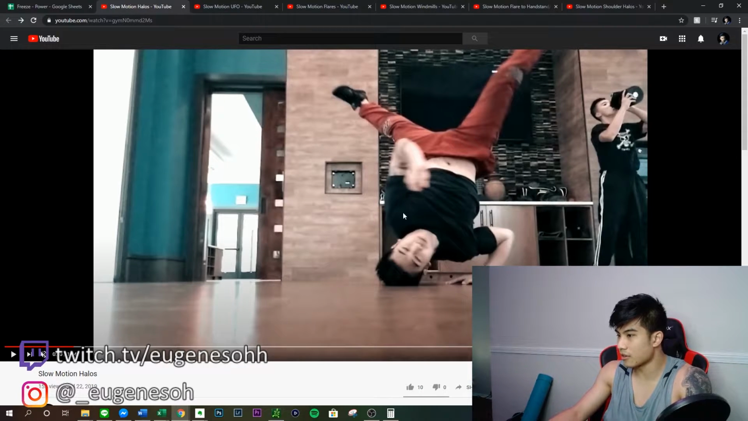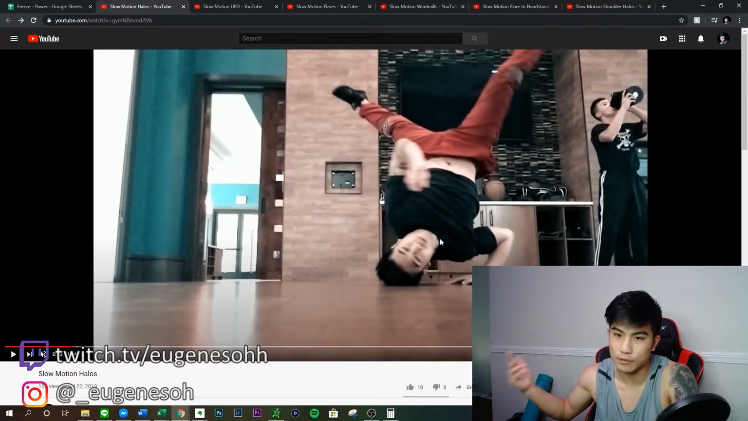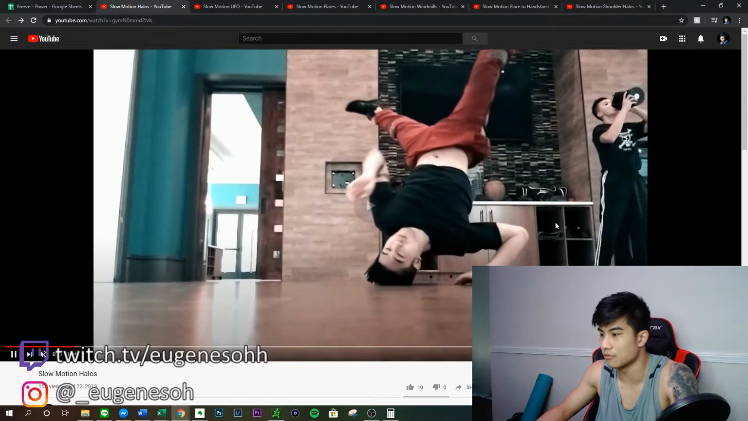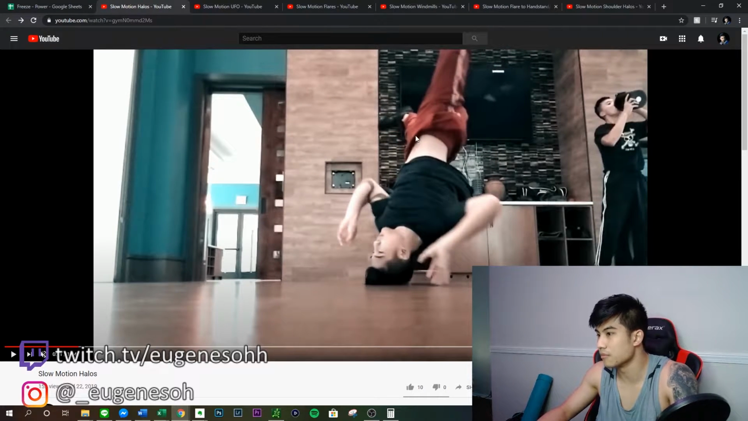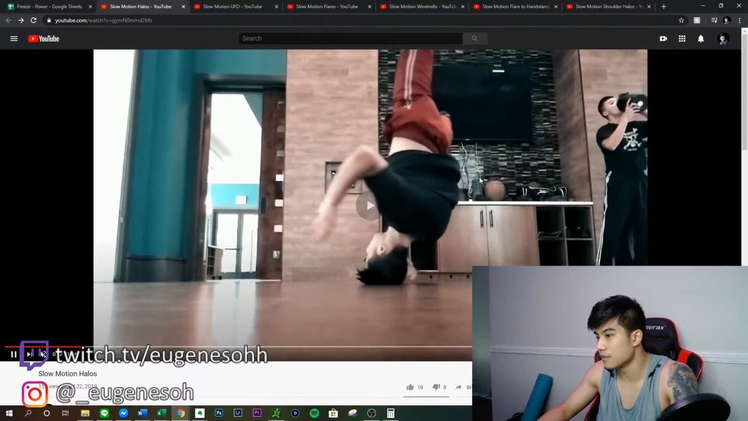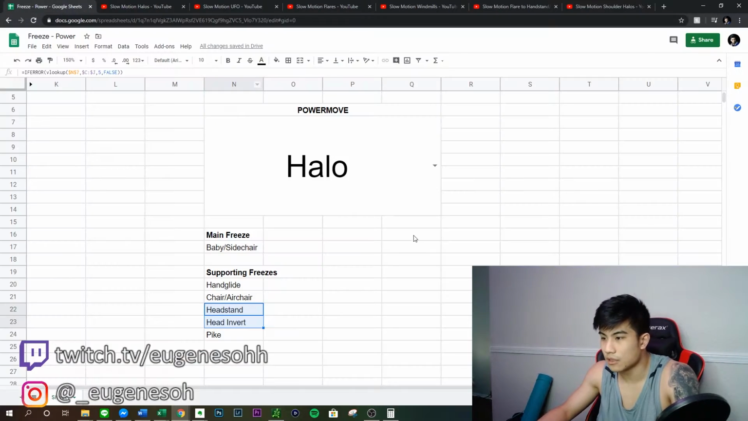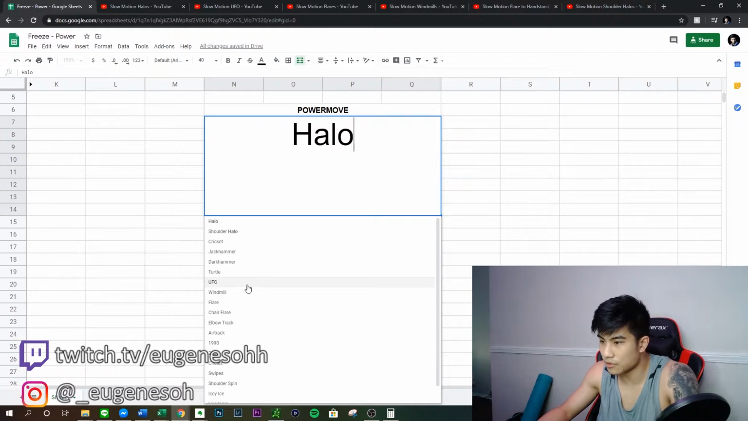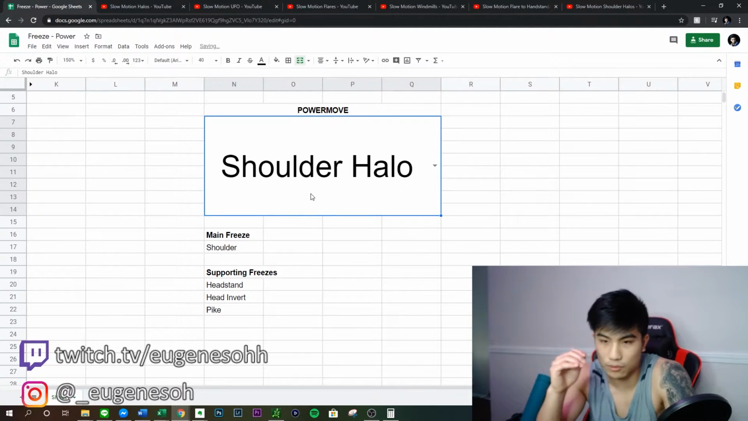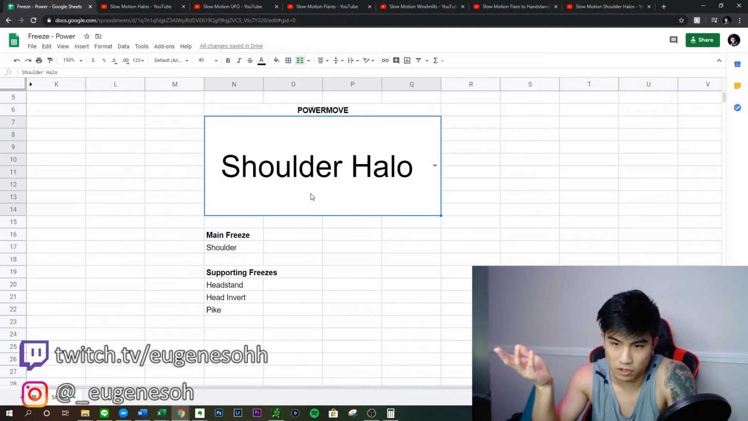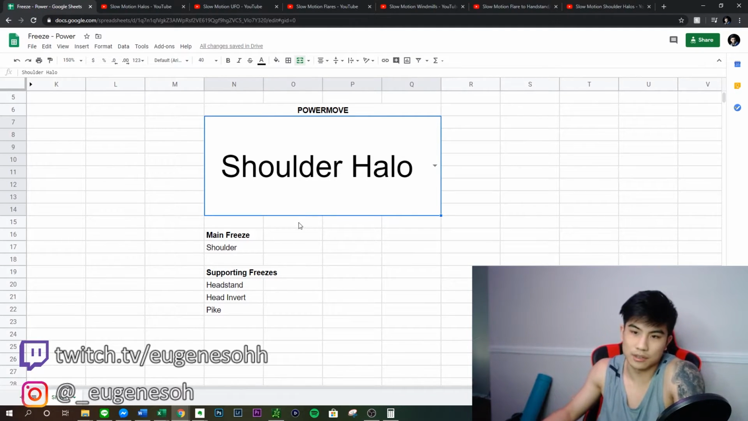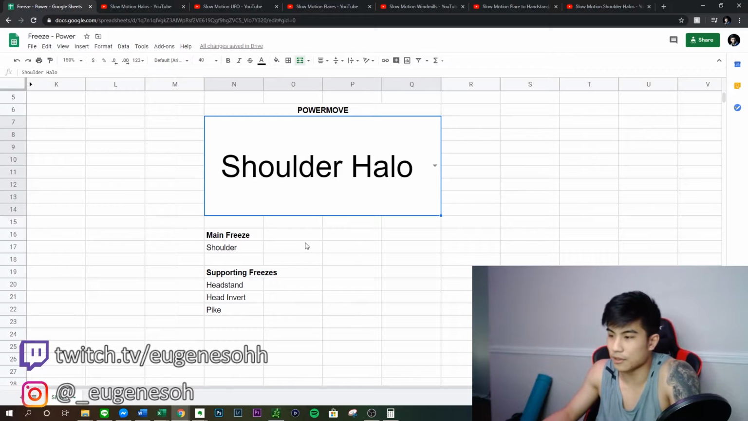And then here, I'm pretty much in head freeze right here. And then this free arm is reaching around to grab the ground as if I'm doing a head invert, even though I'm not doing an explicit head invert. So there you go. Halo, and then shoulder halo. And I just have videos of whatever I have already in slow motion. And then everything else, if I don't have it, I'll just talk about it.